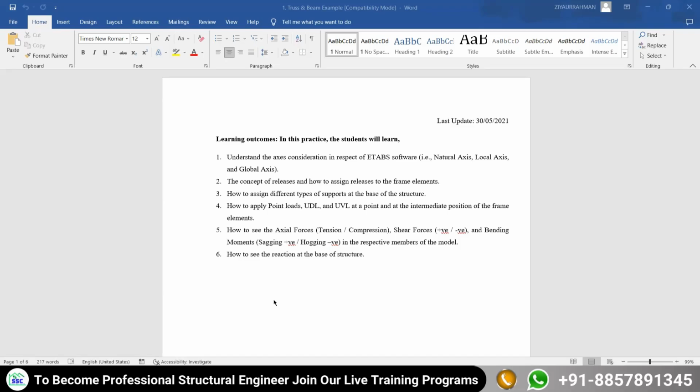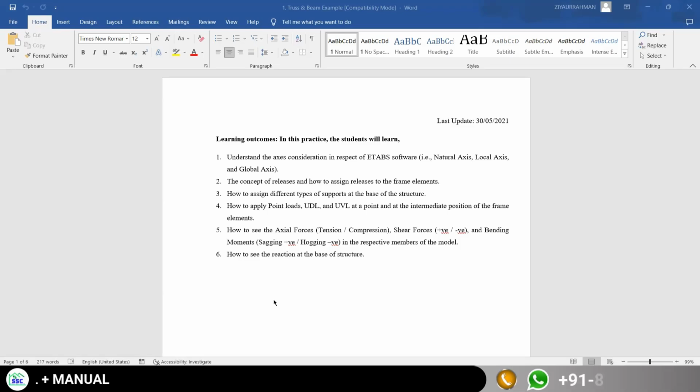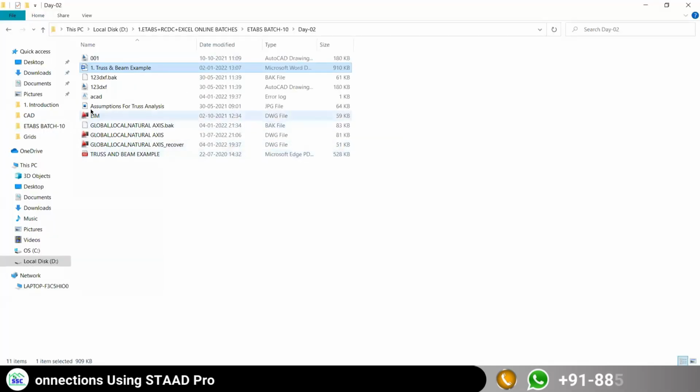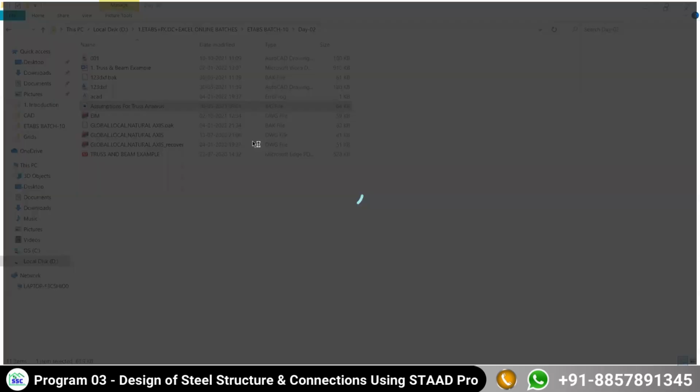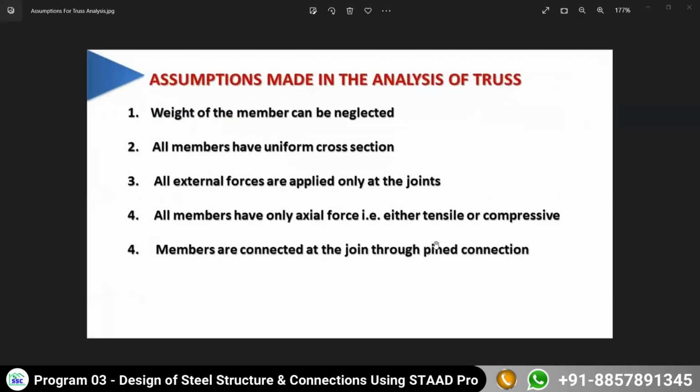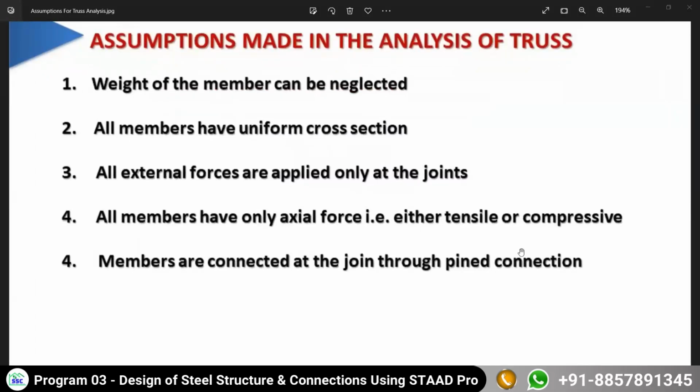Okay. Anyone else? Load is applied at joints. Sorry, Pratik. Yes, loading will be applied only at the joints, as we have seen. Okay, very good. So these are some assumptions. Let me sum up all these assumptions. So these are the assumptions made in the analysis of the truss.